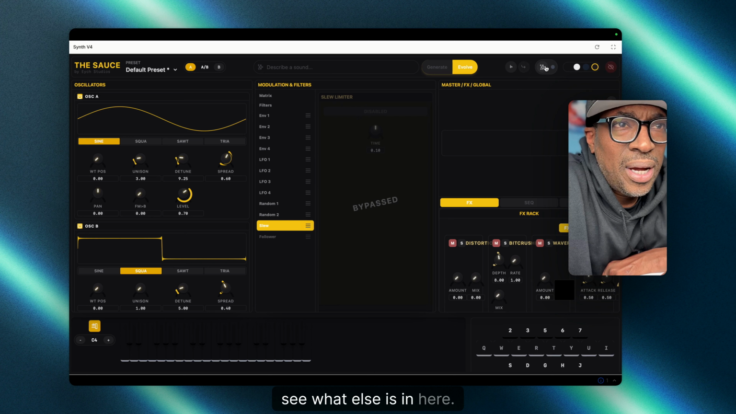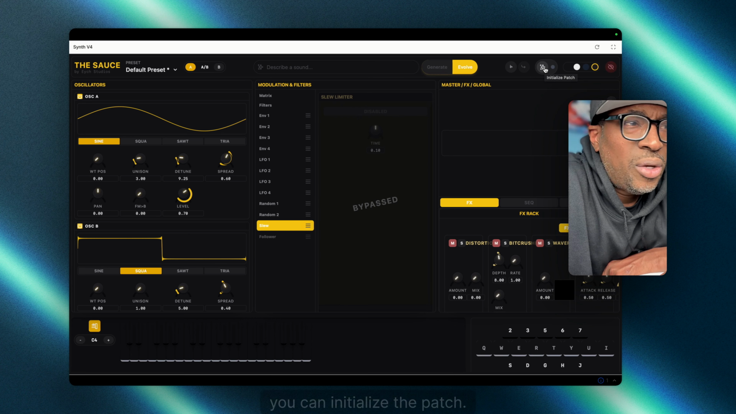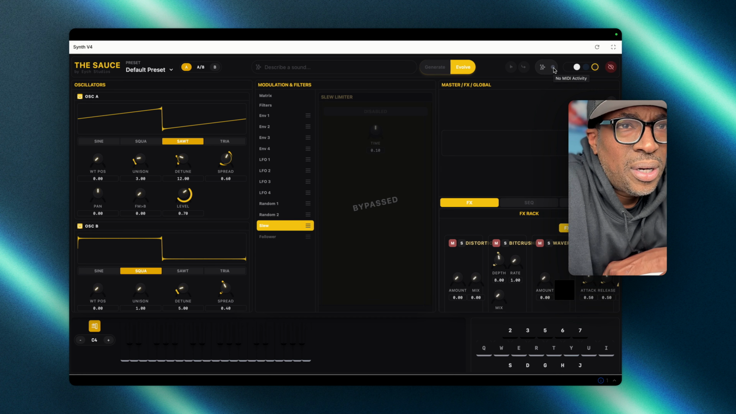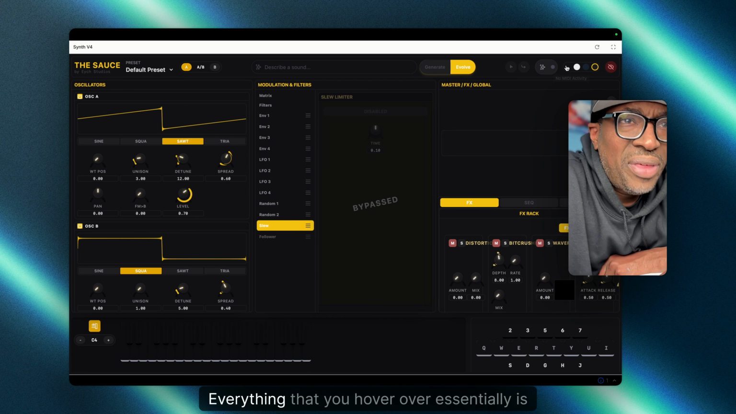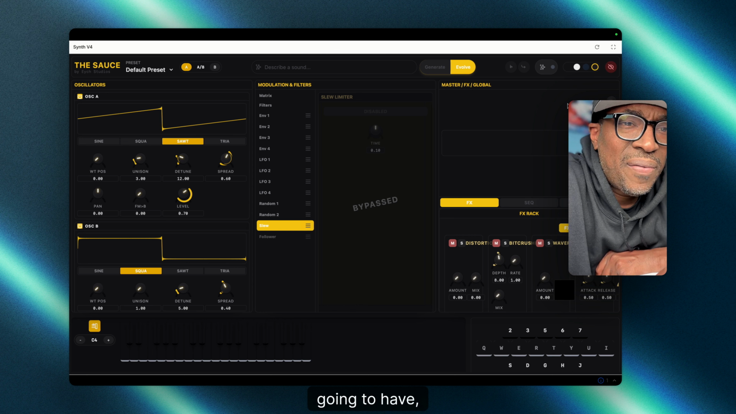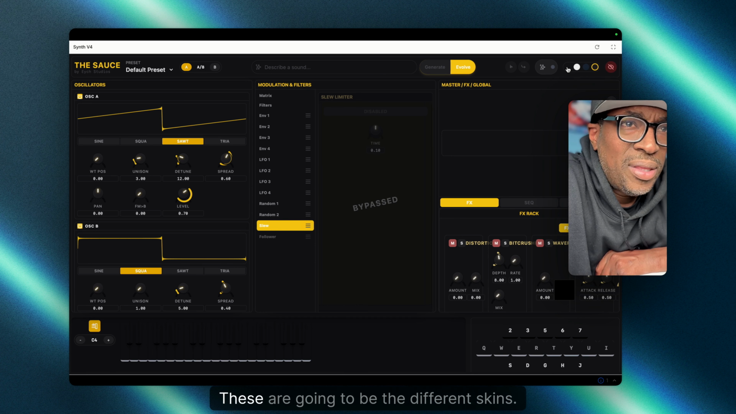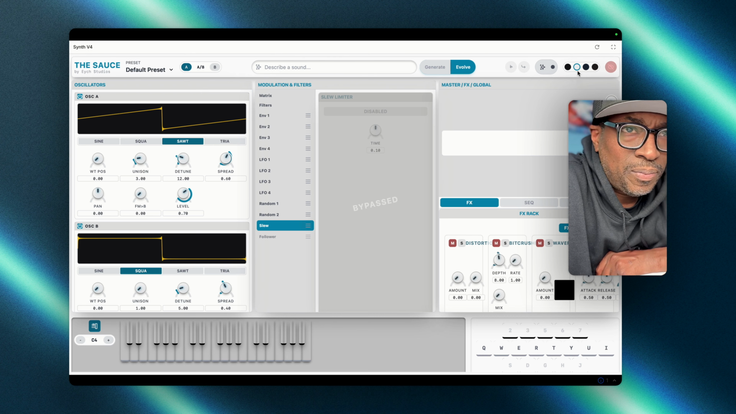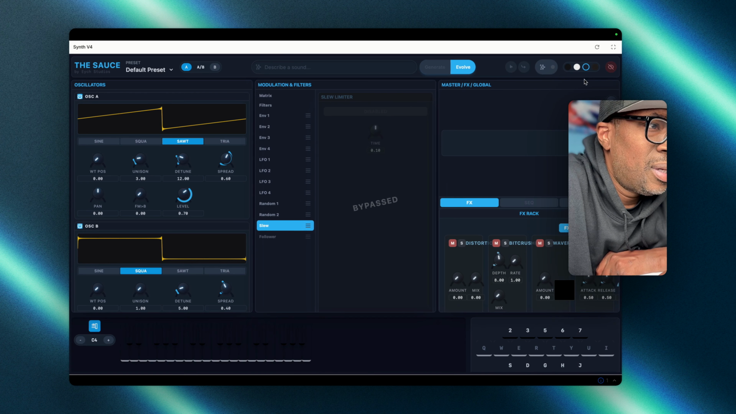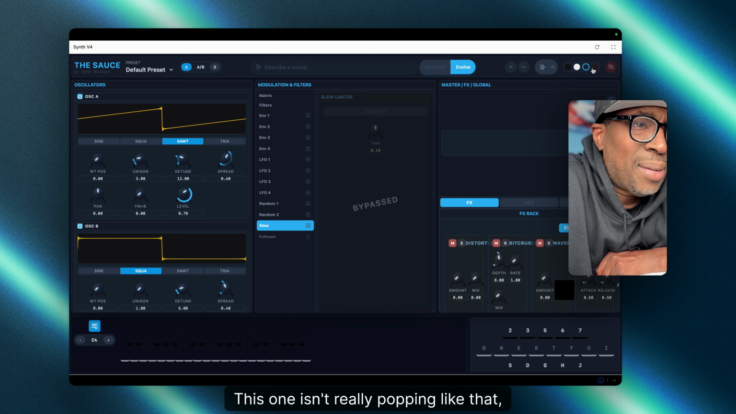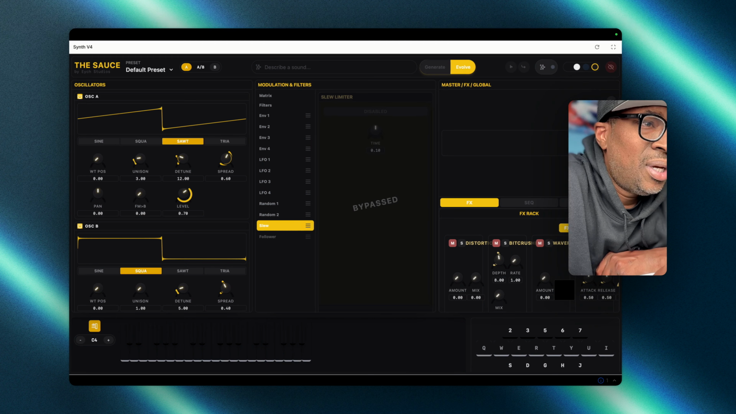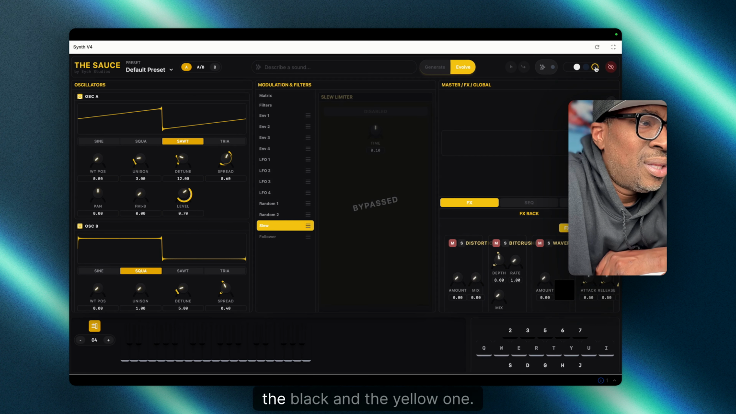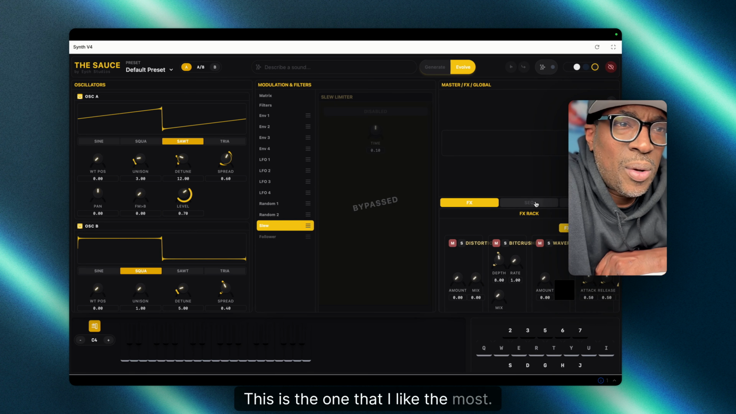Let's see what else is in here. You can initialize the patch. That's your initialize button. This is your... so there's no MIDI activity. Everything that you hover over essentially is going to have some type of helper. These are going to be the different skins. This is the white and blue skin. This one isn't really popping like that, but you've got to have variation. And this is the one that works the easiest on my eyes, the black and yellow one. This is the one that I like the most.